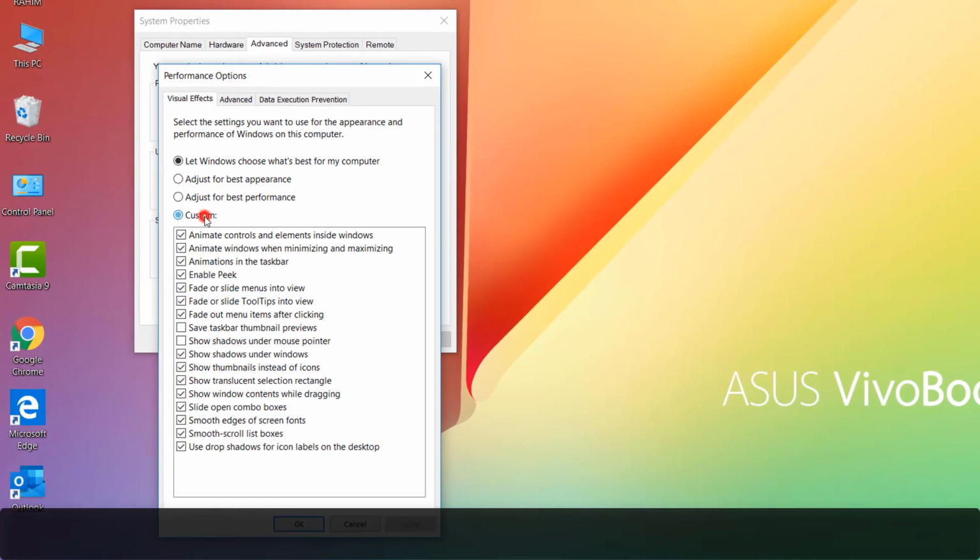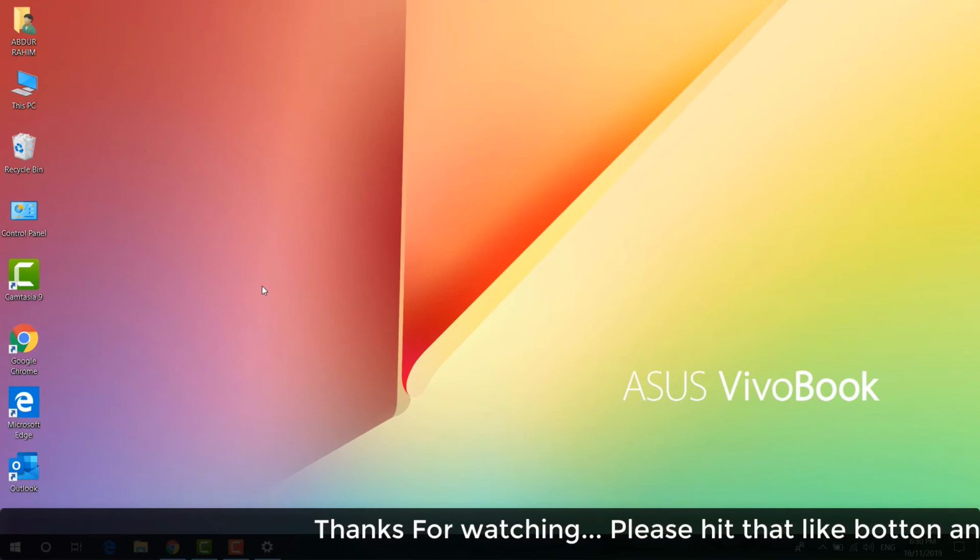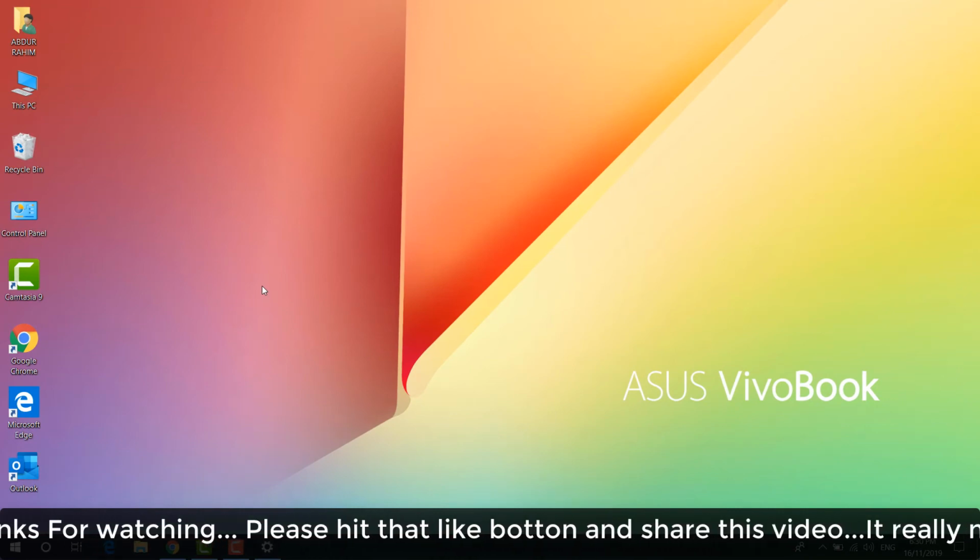You have to choose Custom and uncheck those two, and then simply click on Apply and then click on OK. So within these two steps, I hope your Windows 10 start menu will be faster.